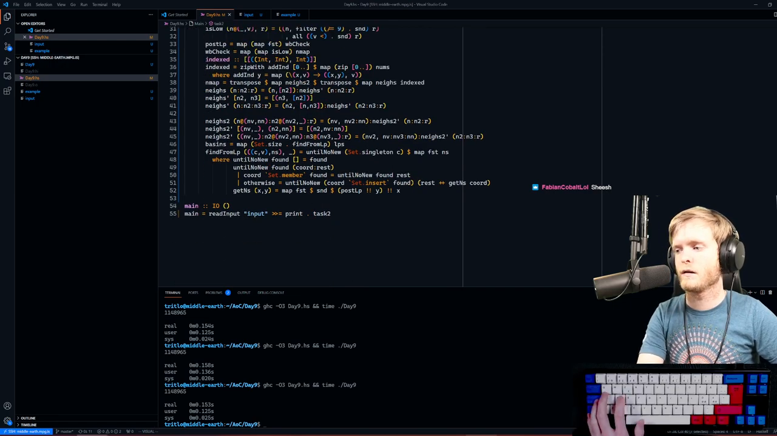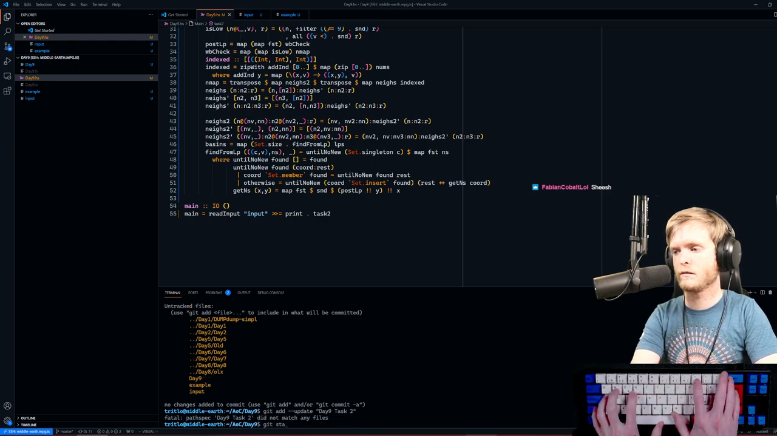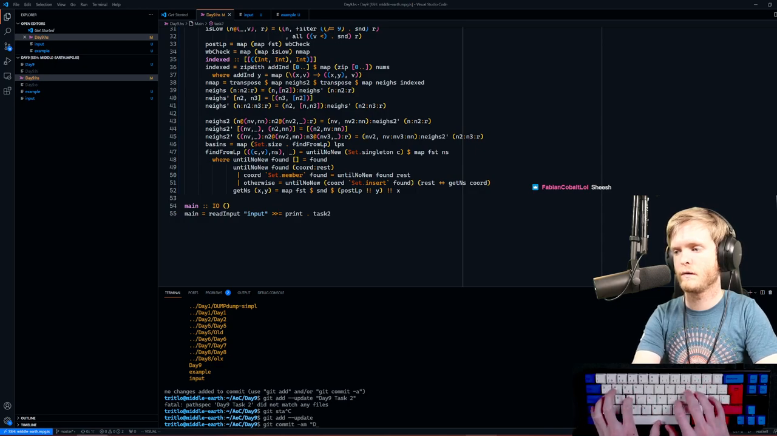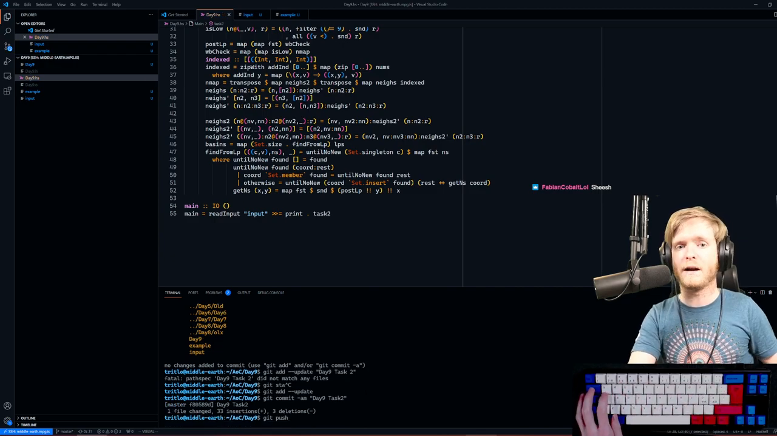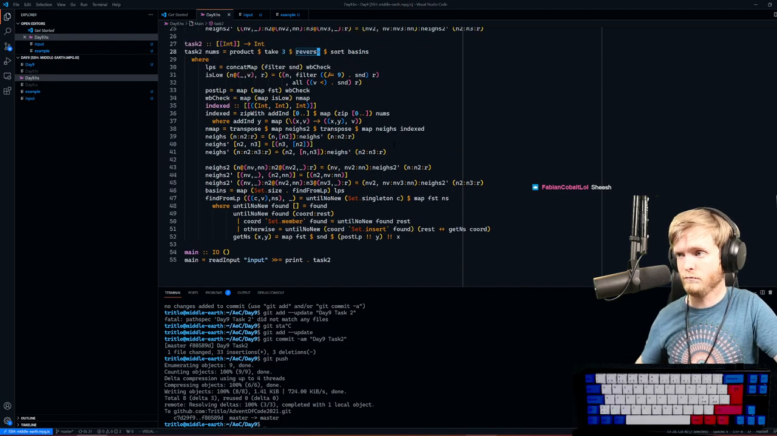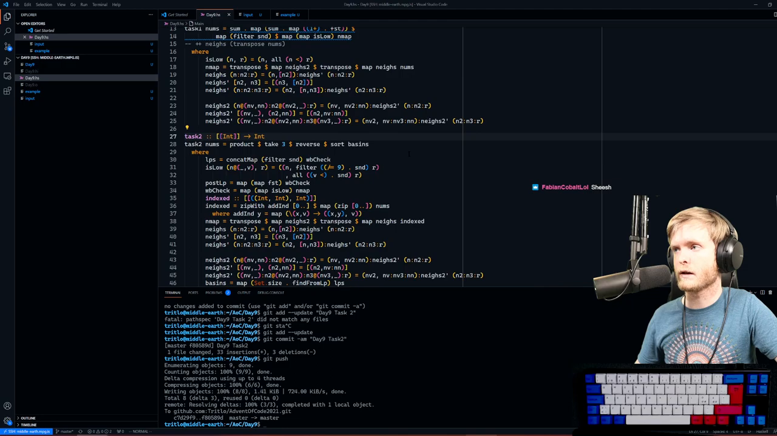Okay, git status. Git add update. Task, day 9, task 2. Git status. Oh my god. Git add update. Git commit -am day 9, task 2. Git push. I mean, I think we did quite well in that sense that it's not a lot of code. Like, we're not reusing anything, right?